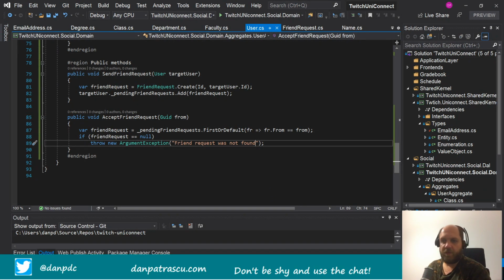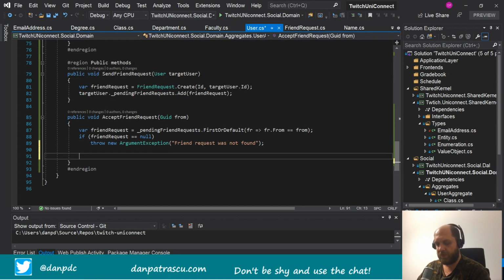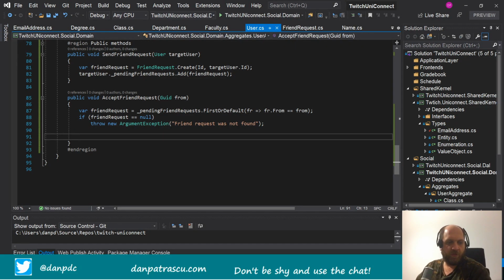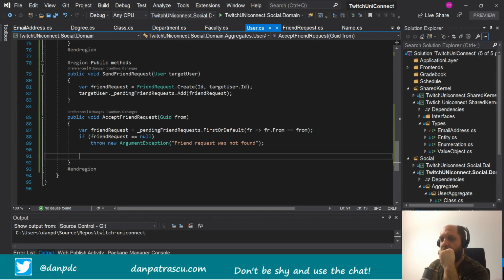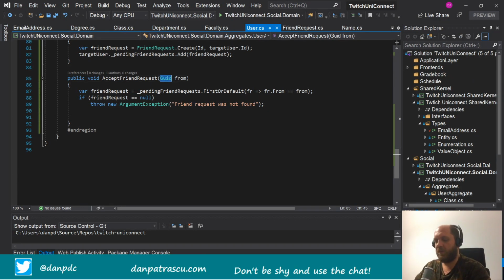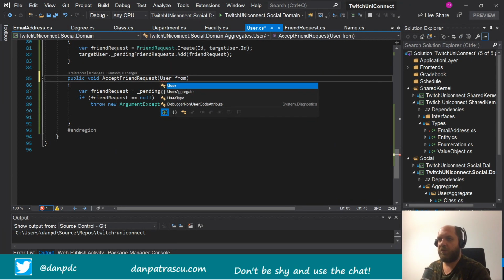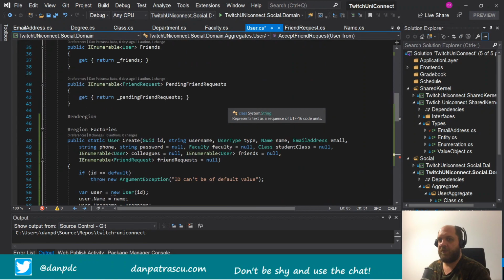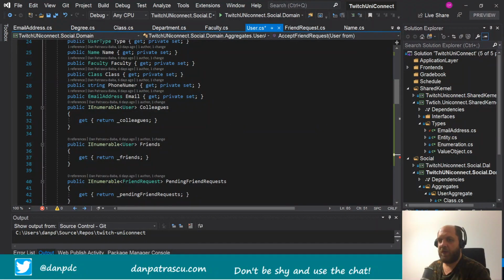Okay, and otherwise, if we don't throw this exception, it means that the friend request was found. So in that case, we basically need to do one thing. But here I guess we have a problem, because what we will need to do is simply add the user. But here we need a user, because we need to add this user to the list of users that represents the friends, because friends is an enumerable of user.